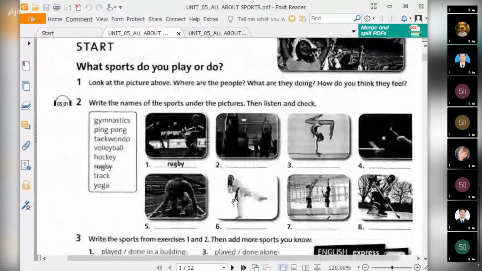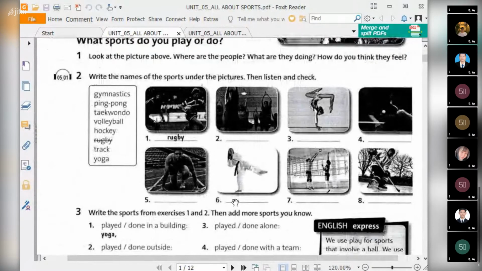Okay, everyone, look, we have exercise 2 with 10 words about sports: gymnastics, ping pong, taekwondo, volleyball, hockey, rugby, track, and yoga. All of these sports are shown in the picture. If you have background knowledge about these sports, you can match. Tell me after you have matched already in the video clip, just tell me what you have done. Number 2, what is it?